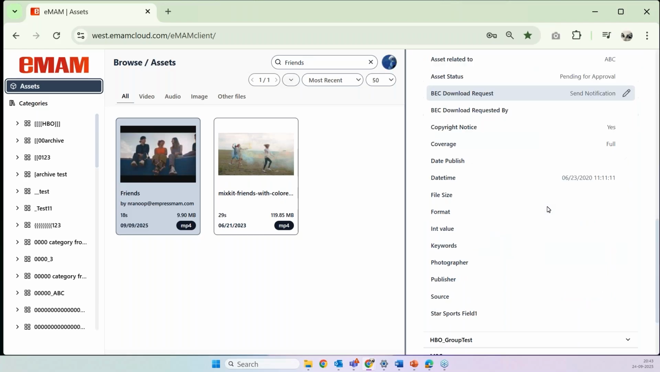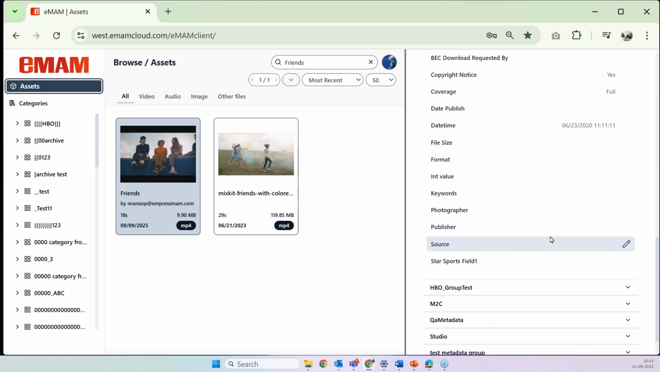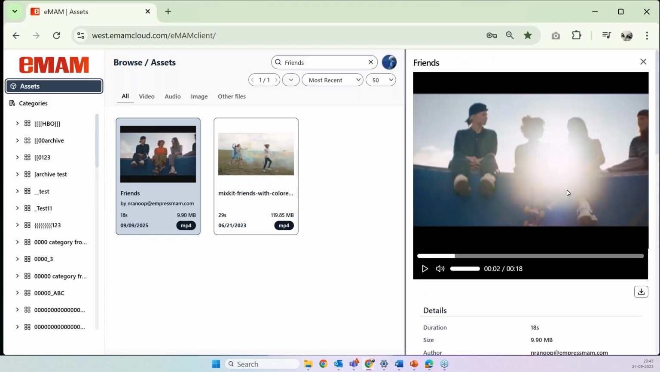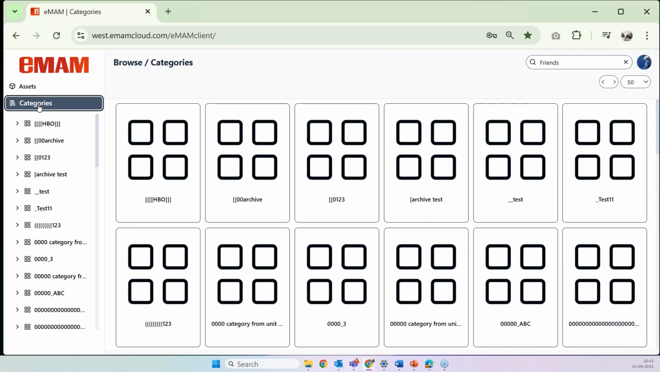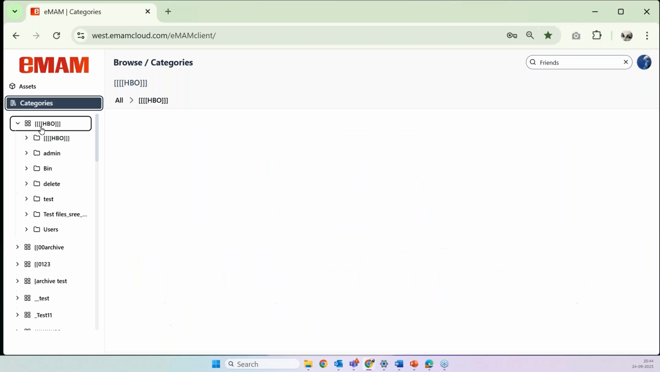So this is about the assets. Likewise, there is a category view. When you click on this category, it displays a tree-like structure on the left panel. If you see, just click on this one category, it will display the subcategories, and also the assets under each category.